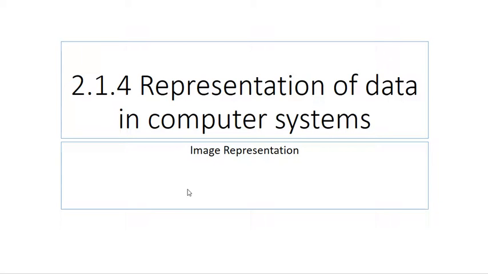Hello there, and welcome to this video, in which we are going to be looking at OCR GCSE Computing 2.14, representation of data, and we're going to be looking specifically at image representation.